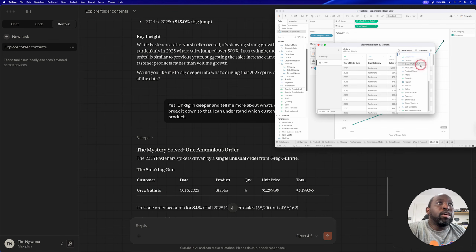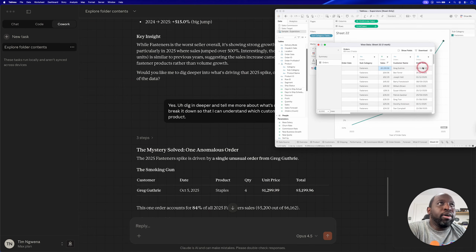So what I can do is I can show fields. I can go and get the customer name. So I'm doing this just inside of the data window. So customer name, and I can go ahead and get the order date as well. As soon as I do that, I see Greg is there, and there is his order right there. Perfect, okay? So this is, like, again, correct.